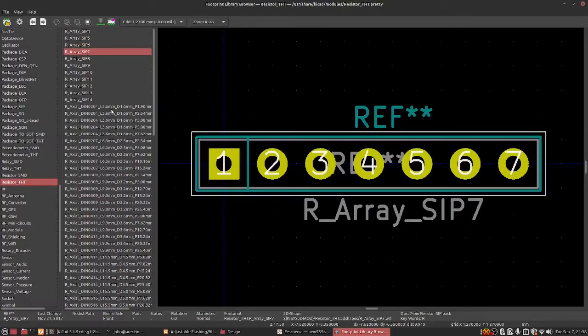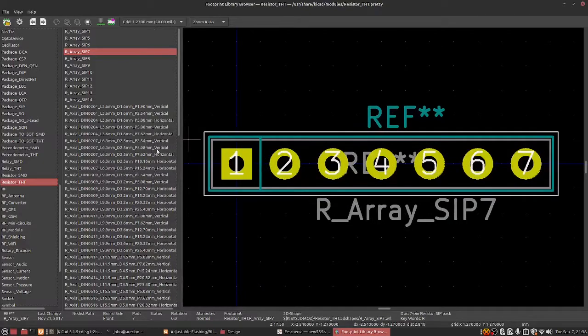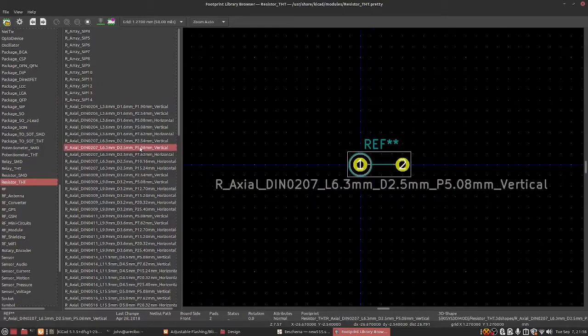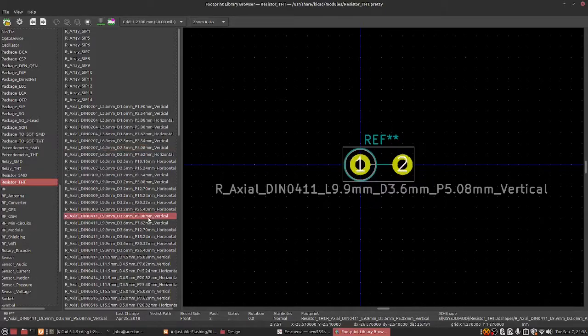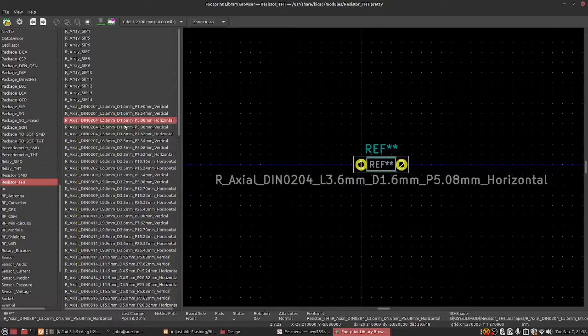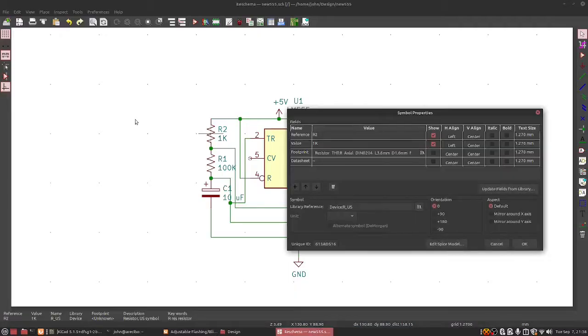So we're not using a resistor array. We're going to be using an axial resistor probably. So let's go with something about 5 millimeters long. My resistors were about that length. I just kind of like this symbol better. You have some choices, and of course you can also draw these footprints. So let's go with that footprint, and I'll make all the resistors the same.